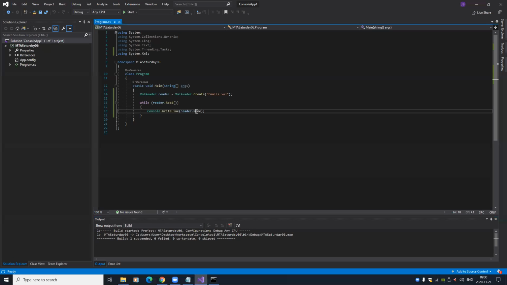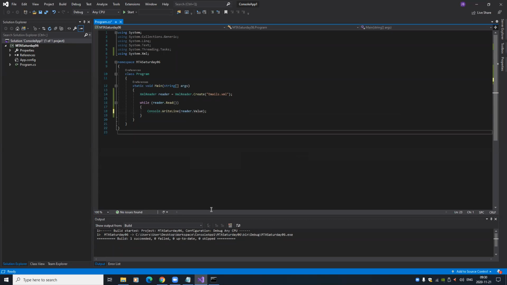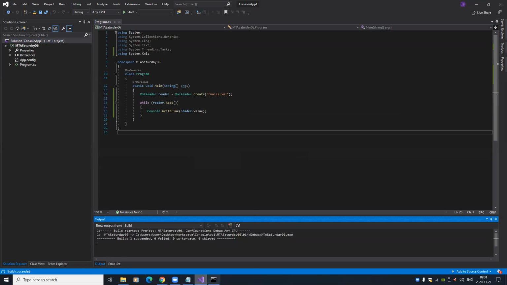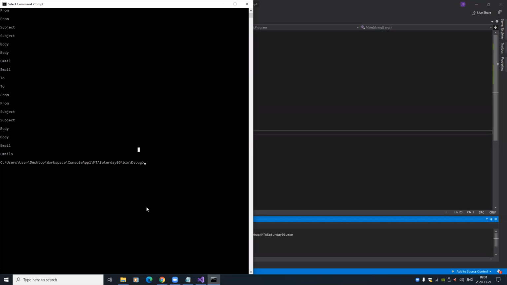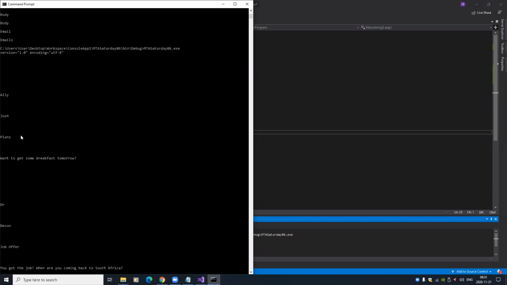Let's try printing out something else. Let's try printing out, because there's also reader.value. Let's print out reader.value. Okay, so I'm gonna just build that again, build. And now we're just gonna print it out again. So all I did was I changed reader.name to reader.value. Okay, and now we got this.